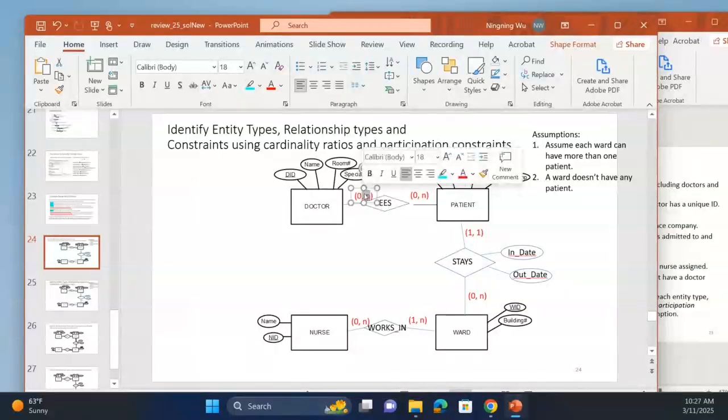In this case, we have to specify the numbers if we use coordinate ratios. This number indicates, given the patient, the maximum number of doctors that patient can be assigned to. According to the data description, that's n, so this n corresponds to this small n. Then the number on the patient side indicates, given one doctor, how many patients that doctor can see. That will be multiple, so we use n.